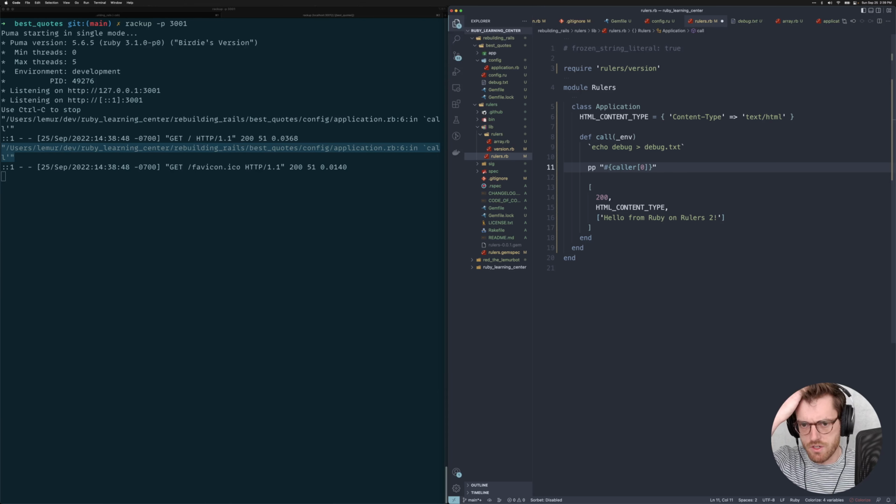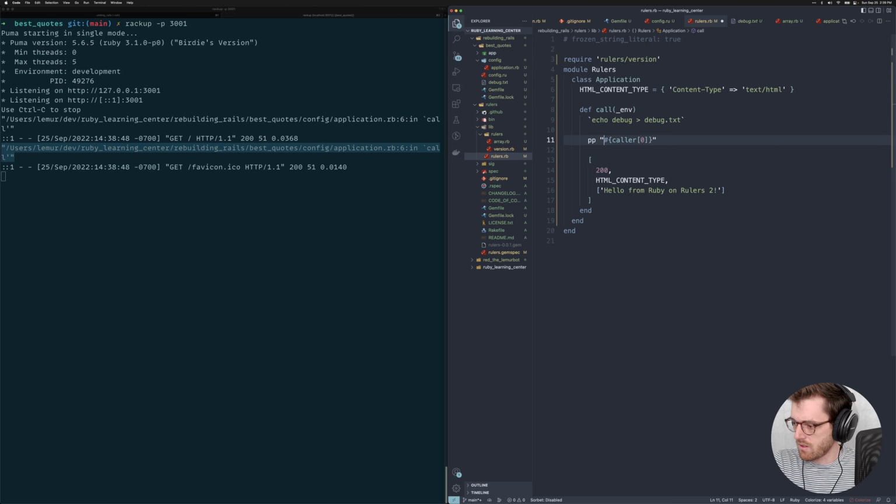One thing I've never gotten used to in VS Code is that I can't type # and have it surround that in interpolation.